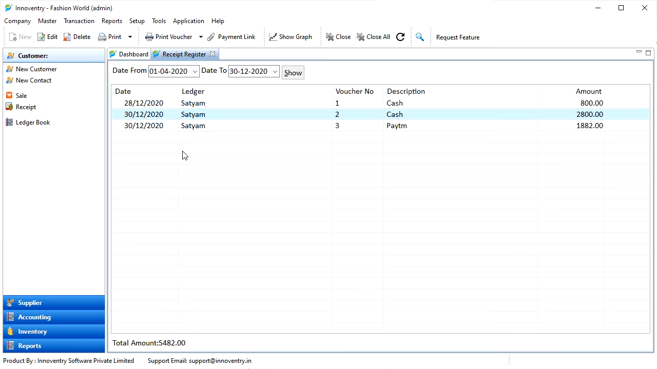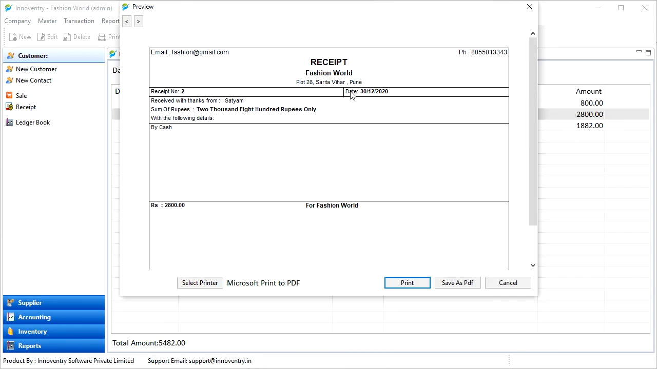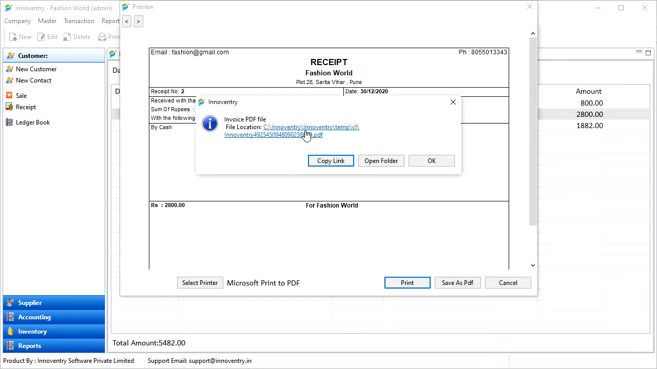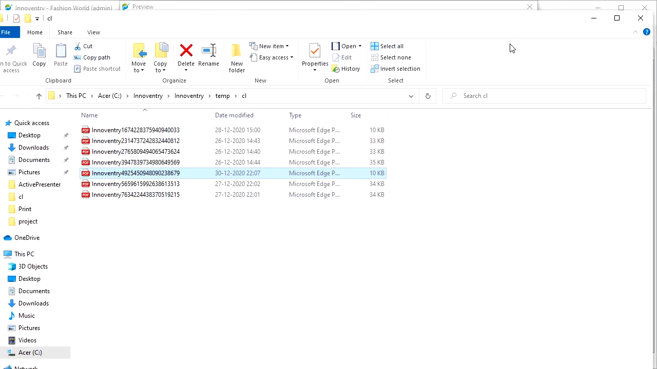To print a receipt, we have to click on the Print Voucher option and the print preview will open. We can take print using the Print button that we can see here. We can also save the receipt as PDF using Save as PDF button. After clicking on this button, the receipt is saved as PDF in the path directory that we can see here. We can open the folder in which it is saved by clicking on the Open Folder button. As we can see here, the receipt is saved.